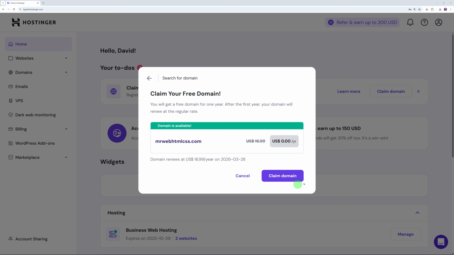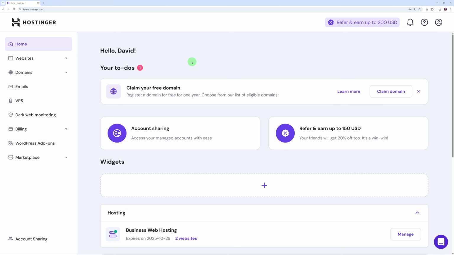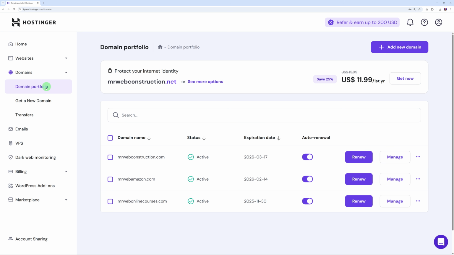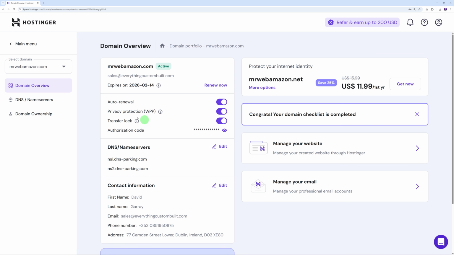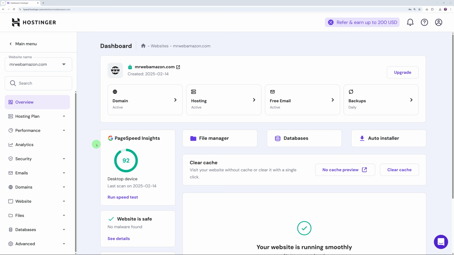To register your domain, all you have to do is click domain and follow the steps. Once your domain is registered, you can go to domains and then domain portfolio, and then click on the domain name that you want to use. So mrwebamazon.com as an example here. Okay, so click on this. Very good. And now you go to manage your website. And now we can upload our files.